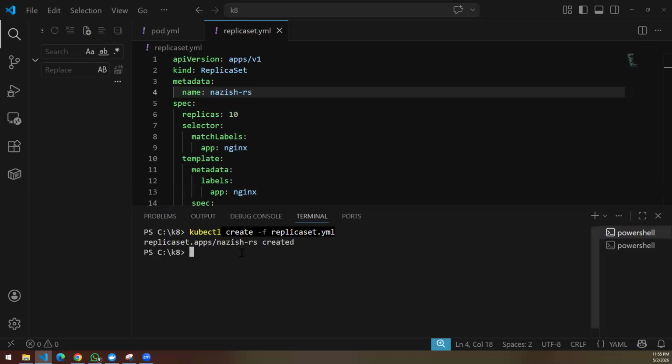Is it created? Scroll it. Now what you need to give is the command kubectl get rs. No, not pods. See, you're creating a replica set, right? You have to give rs. They are still counted as pods, but in the command line you have to give rs.